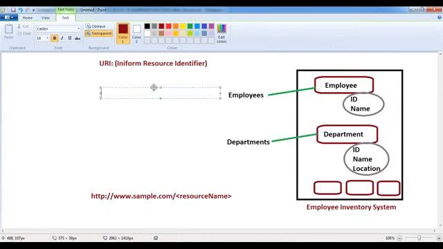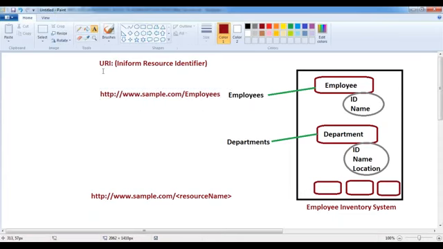I want to access the employees information. How can we access it? HTTP, www.somesample.com, slash, employees. The resource name is employees.